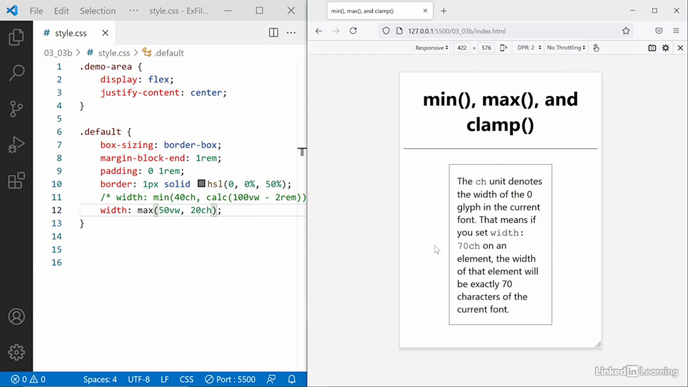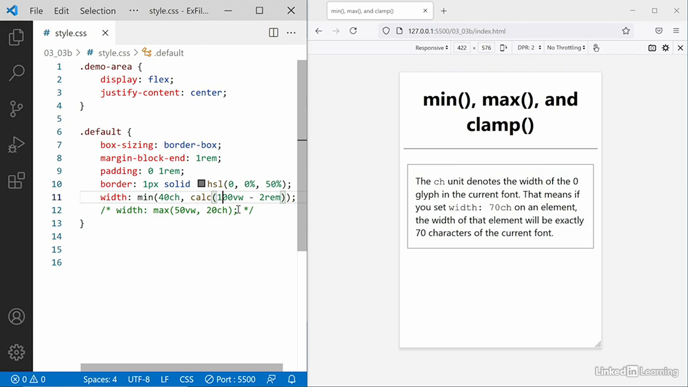Which brings us to the third function, clamp. And this is probably the most interesting of the three. So let me just change my code example here so that we have the min set up again. A clamp literally clamps a value between an upper and a lower bound or limit with a variable preferred value in between. This is what it looks like.